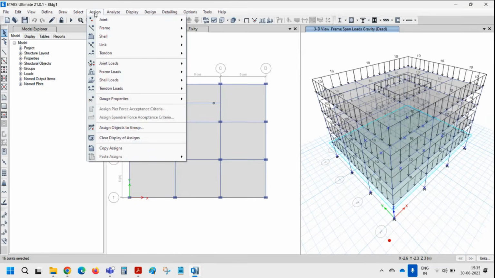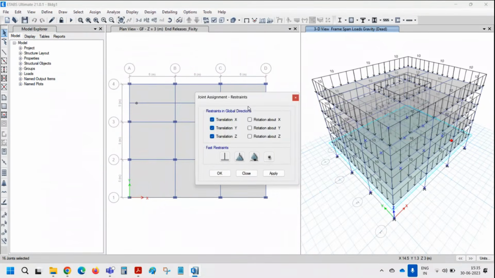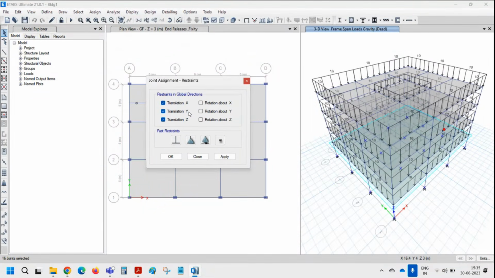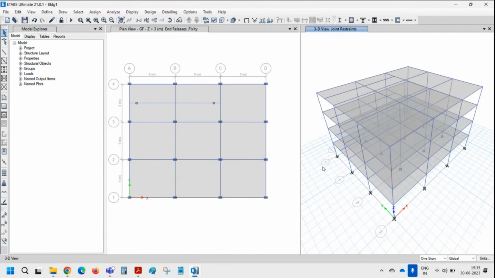And let's go to the assign joint. You have the restraints. Here you can specify manually, or you can use the quick restraints: fixed, pinned, roller, no restraints. And we will apply this. Fixed is assigned. We are ready to run the analysis.